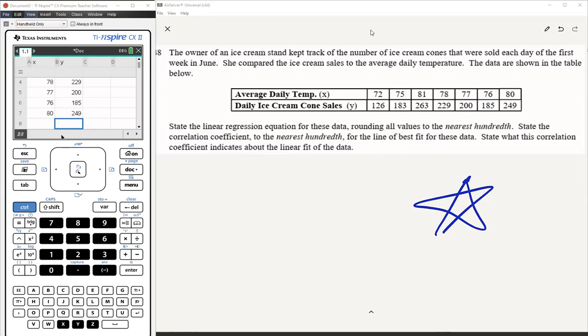All right, guys, I'm doing question number 48 from the final review packet. It's basically a linear regression, and they've given us a table of values. I went ahead and entered the table into the spreadsheet, X and Y, and now all I have to do is run the regression, and I need to round it to the nearest hundred.